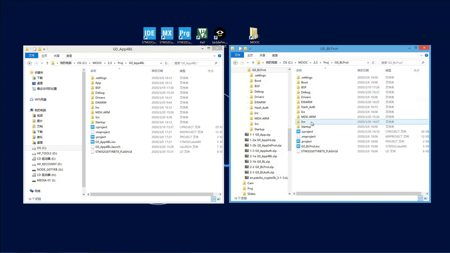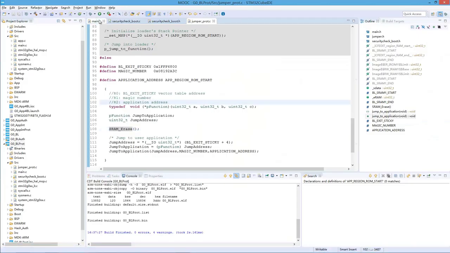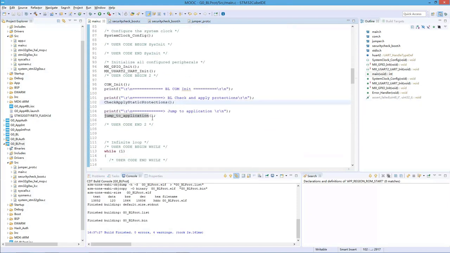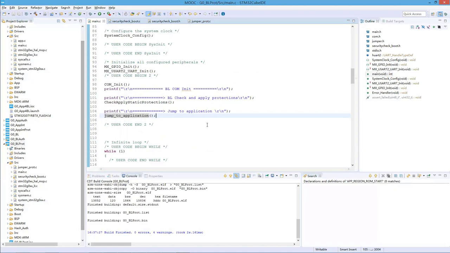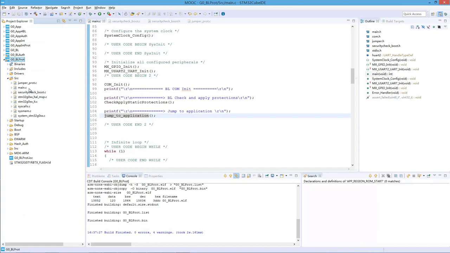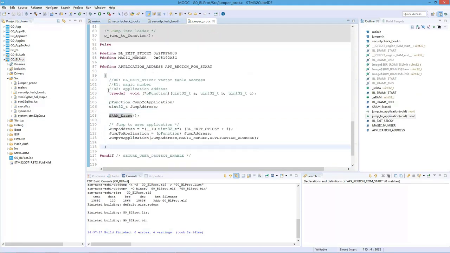Still, you can use the IDE that you wish. If we take a look at the source code in main.c, we will keep using the same function, but there will be a different implementation. This time, you can see that we're using a different jumper file. It's no longer jumper.c, it's jumper_prot.c. So the implementation becomes this piece of code.